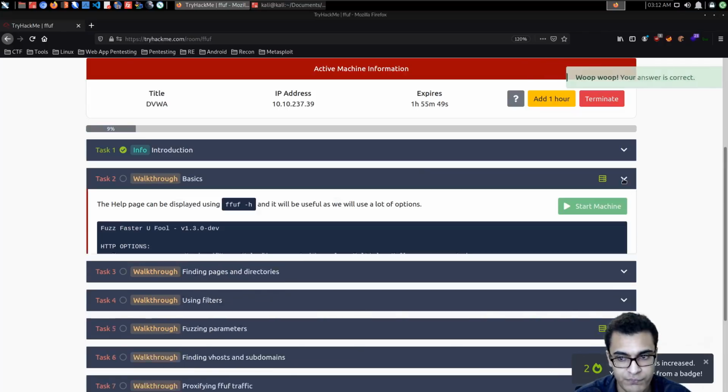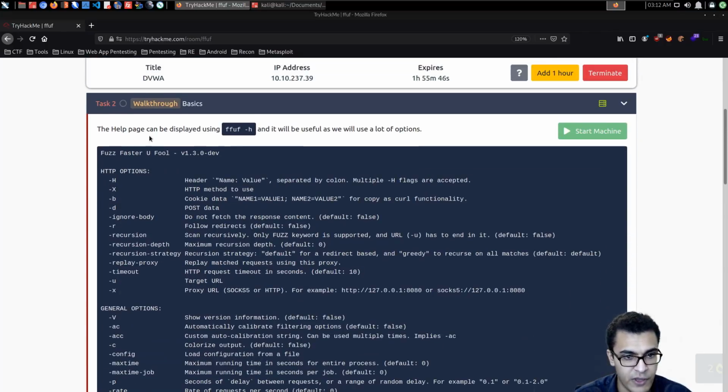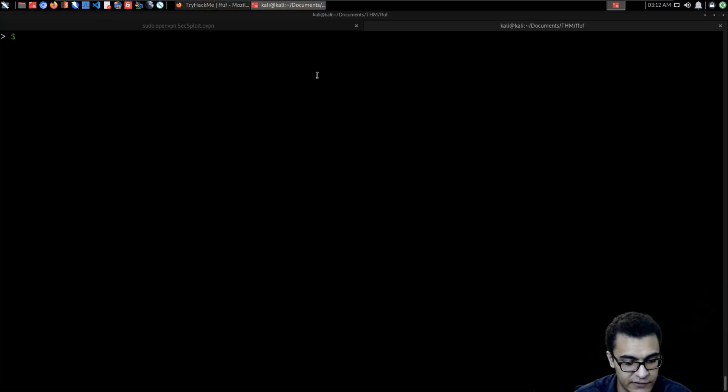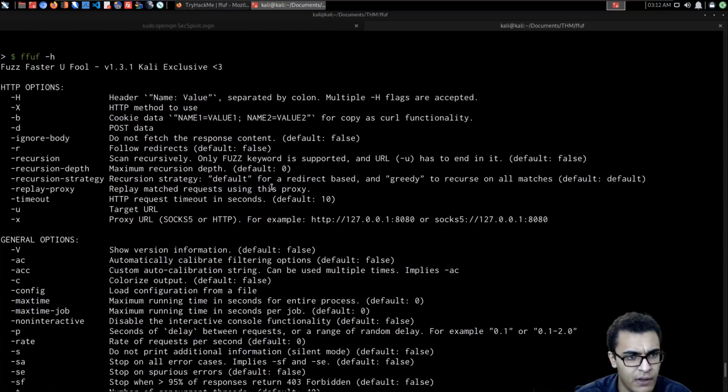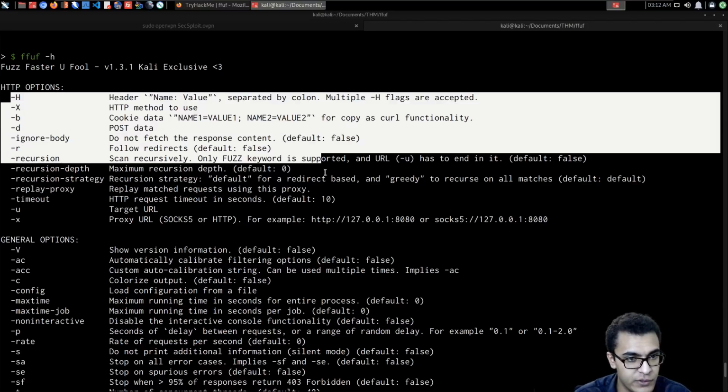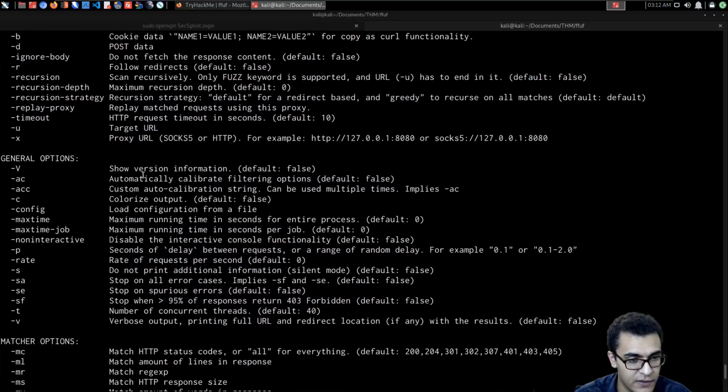All right, cool. So let's move on to the basics, right? The help page can be displayed using ffuf -h, and it'll be useful as we will be using a lot of options. So let's actually do that. Let's get a feel for the tool we're going to be utilizing. As you can see, it's quite a comprehensive help menu here, and it's sorted out really, really well. It's sorted into categories. When you're dealing with HTTP options, these are the various options you can utilize, and we'll get to them when we get there. We then have general options, things like verbose or colorizing output, which I use quite often.